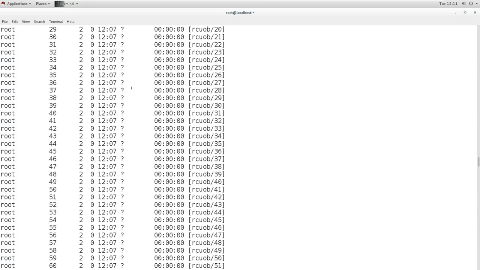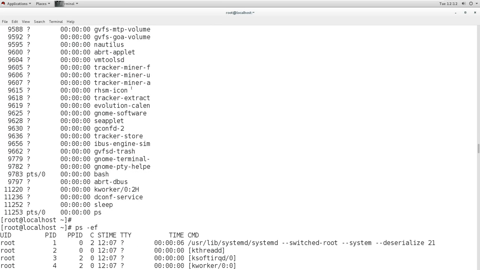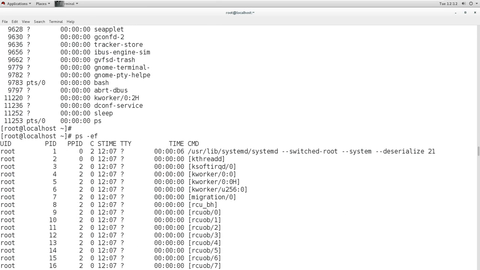And here it shows more detail. This is the UID, the user ID who executed the process, and this is the PID of the process, and also it is showing the parent process ID who executed this process. So whenever some process executes, it executes their child process. So this is the parent of that process, and this is actually the child process.